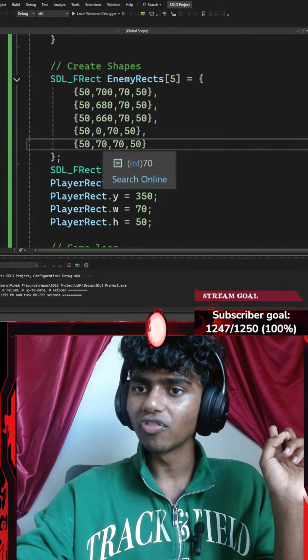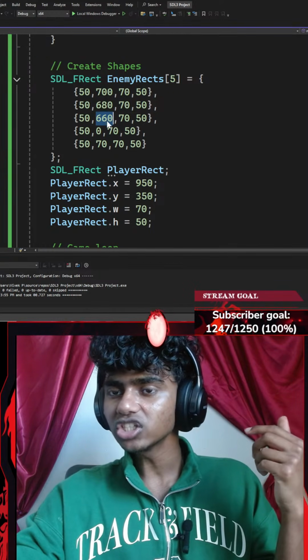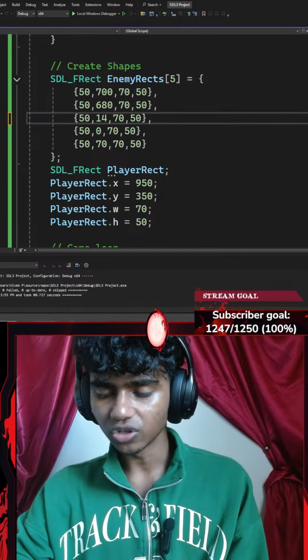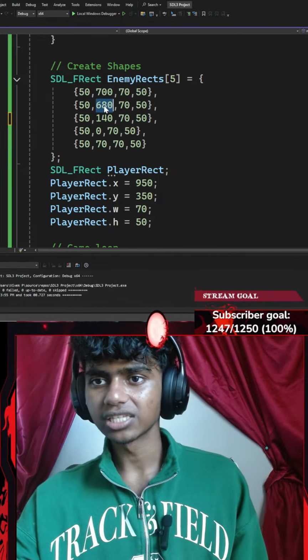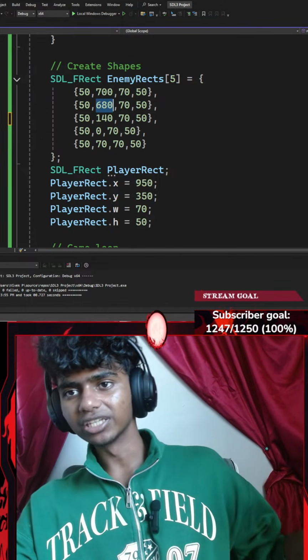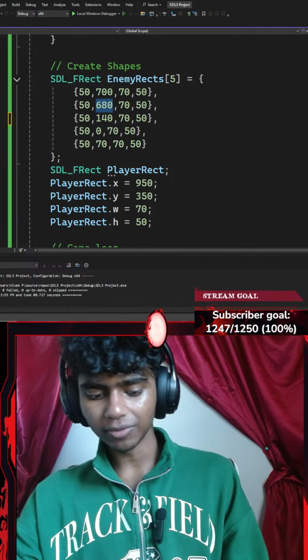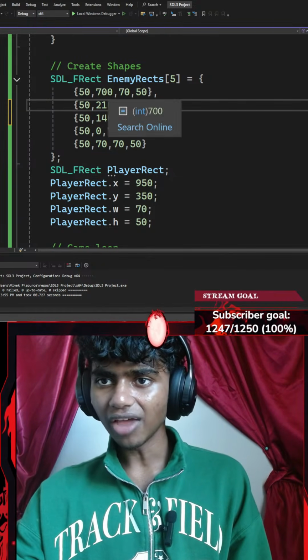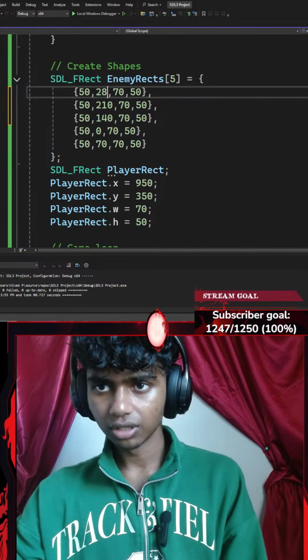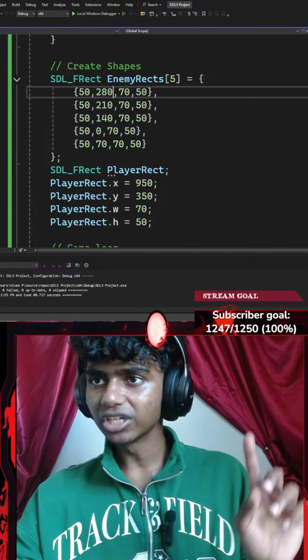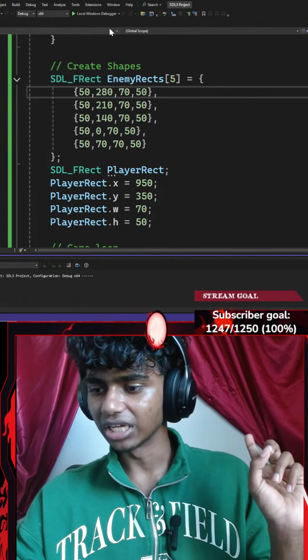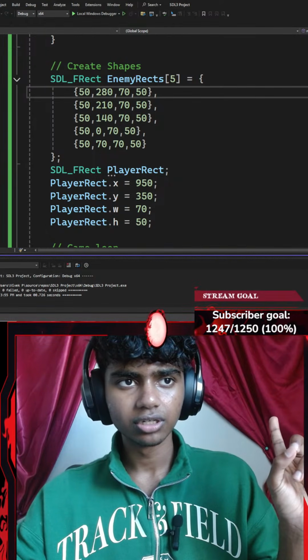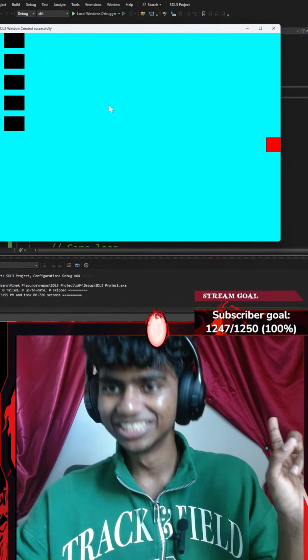So that is 0, that is 70. Let's change to something like 140. So I gotta give like 70 pixel space. What is 140 plus 70? I think it's going to be like 210. Okay, and this is going to be 280. Okay, now if I were to hit Control S to save the code, this should fix everything, guys. Perfection in a cup, guys.